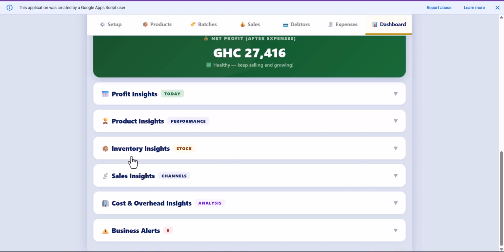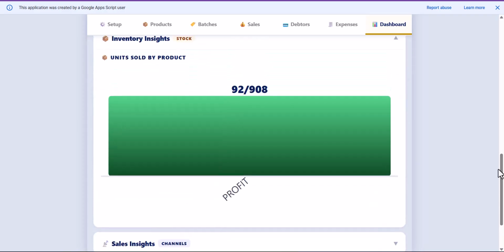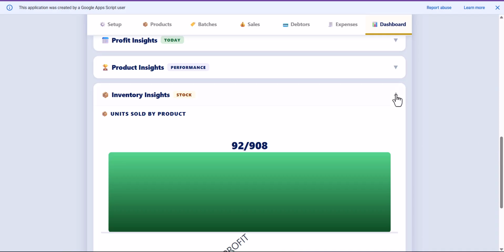The next one is going to be your inventory. So this way you see how many products are still in stock, how many you have sold, the products that are out of stock, and the products that are having low stock. You'll be able to see directly from this tab.